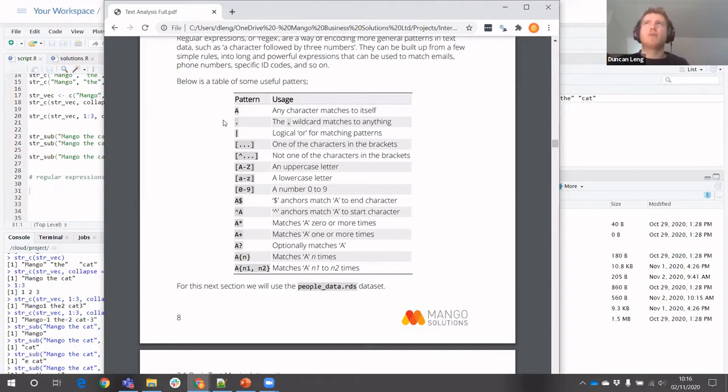That may sound like, well, what's the point in that? But it's really useful in making more complex patterns, and I'll show you how to use this later on. This bar here is the logical or. So for example, cat or dog, you could write something like that. The square brackets notation means one of the characters in the brackets. If you put a caret symbol in there as well, it means not one of these characters.